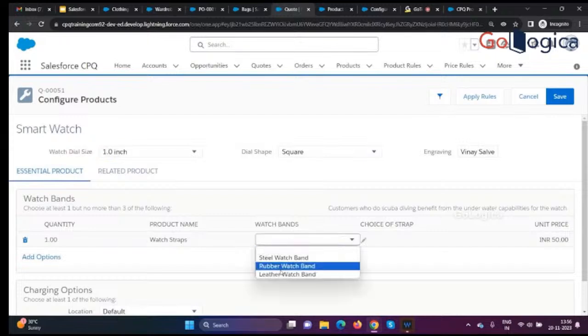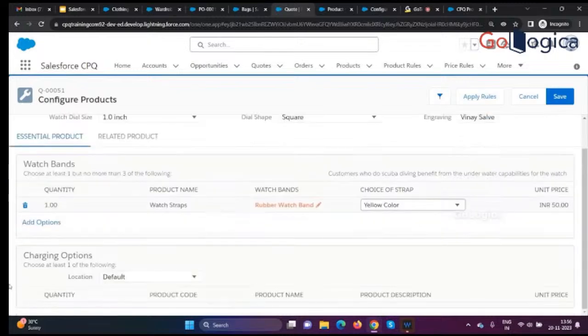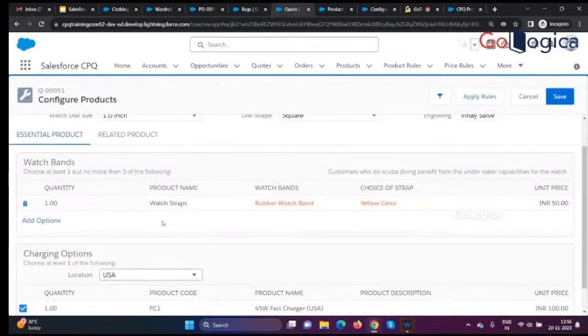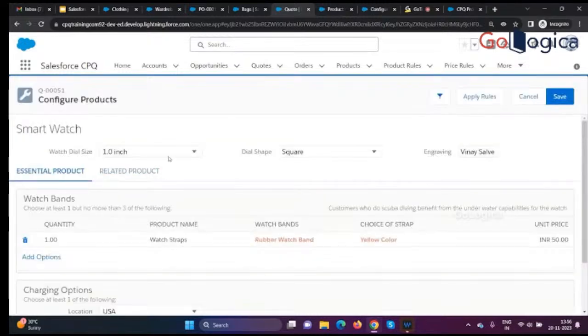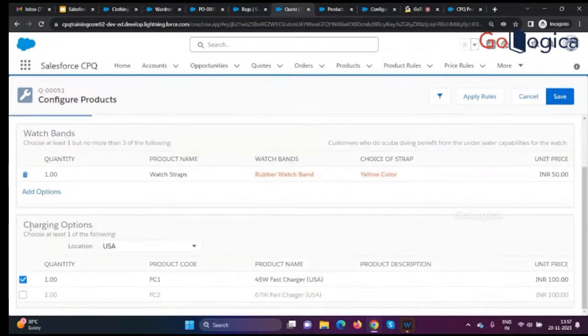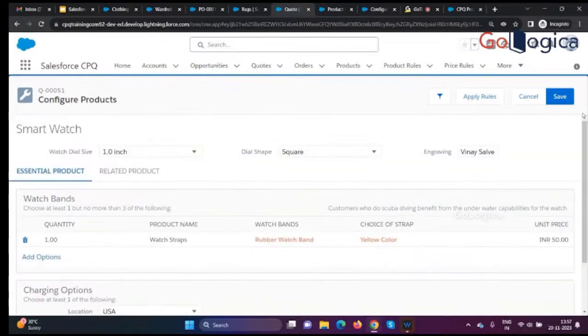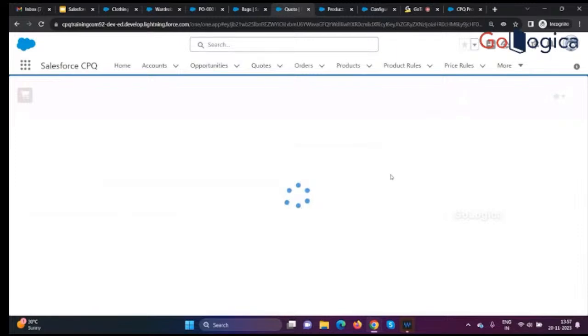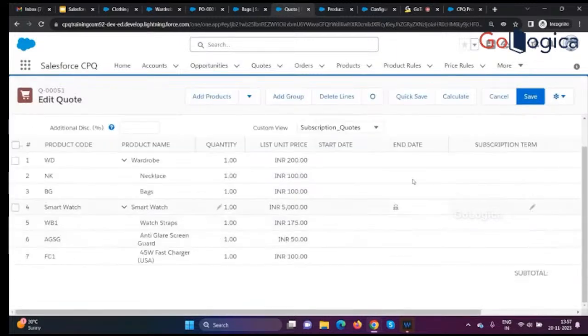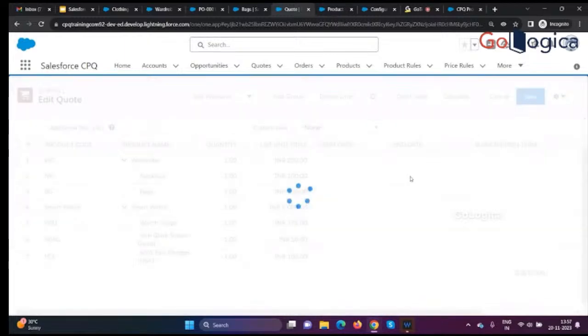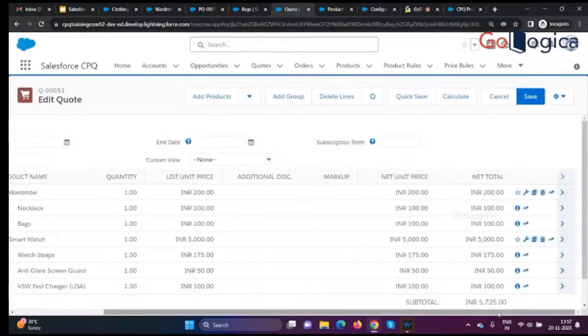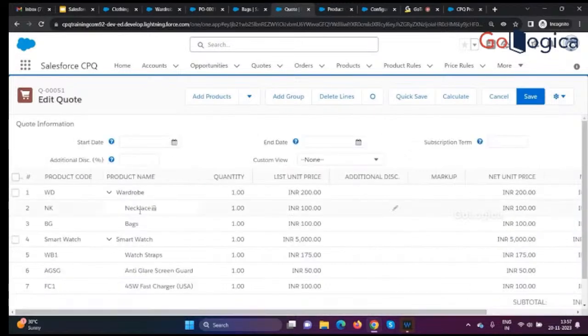Like we design in a way that it brings up a good user experience. So over here what my user is buying is a watch with a 1 dial inch square shape, with a strap of rubber watch band, in yellow color. And this is a charging option, so we will ignore it for the moment. Then we click on save. So this is how it will look like. So this is all for attributes which we have over here.